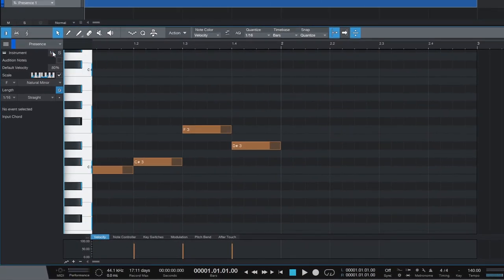You can mute and solo the instruments here. Change this to set the default velocity that notes will be drawn with. This section here is to do with MIDI recording from a hardware MIDI controller or keyboard.